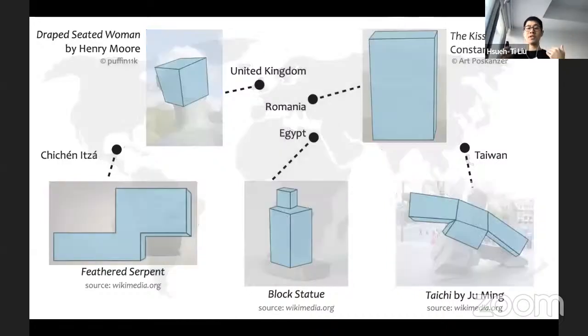But if you step back and take a look at the shape from a global perspective, you'll notice that these cubic sculptures look like a generalized version of a cube.